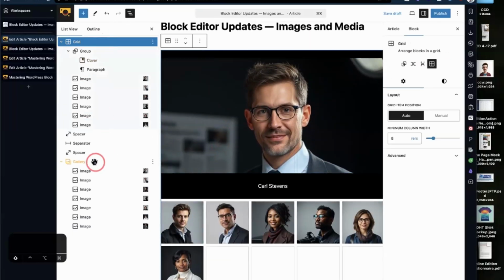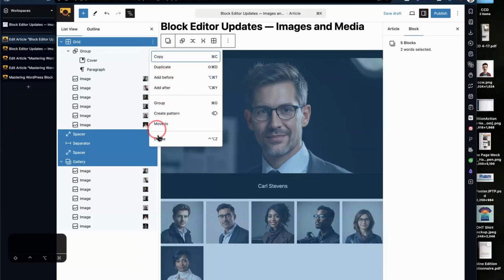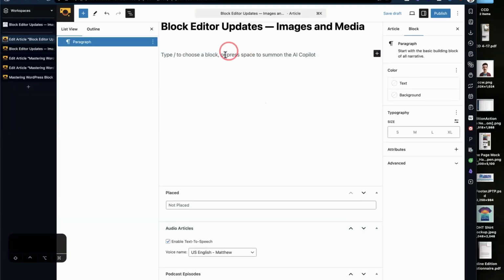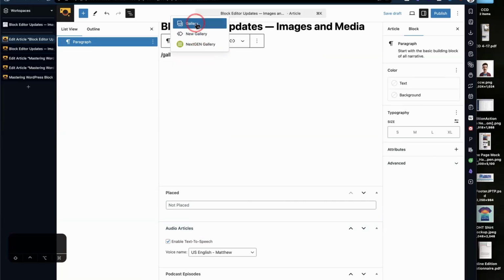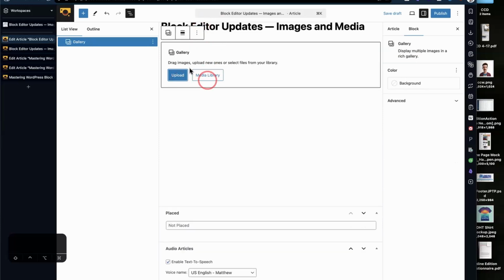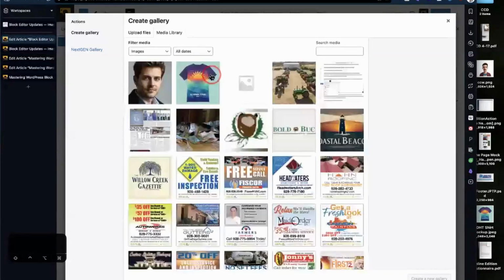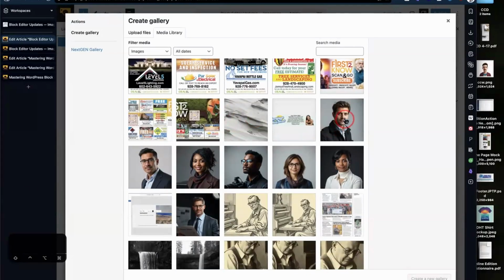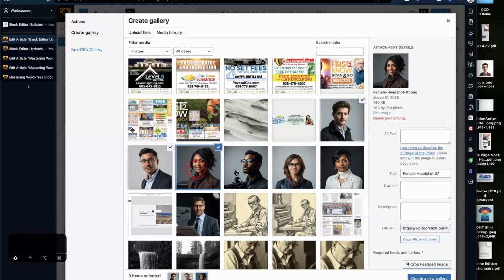So what I'm going to do is delete all of this so I can start from scratch. And we're just going to build a little staff directory here so that we can see some of this stuff in action. So let's just grab a gallery. And this will bring up the media library. And this is not like using a pre-created gallery or any NextGEN or anything like that. Basically, all you want to do here is I'm going to click on the first headshot. I'm going to shift click.